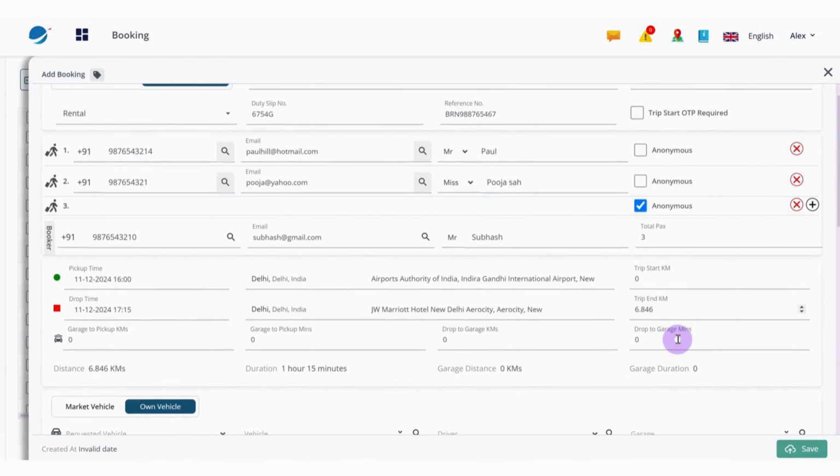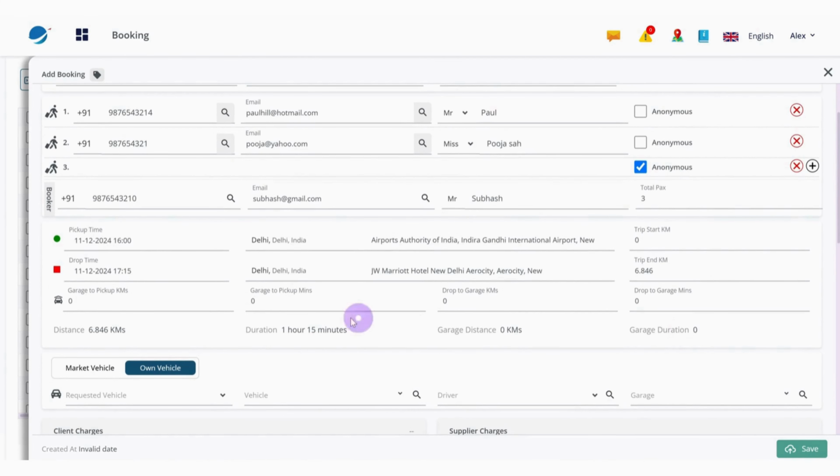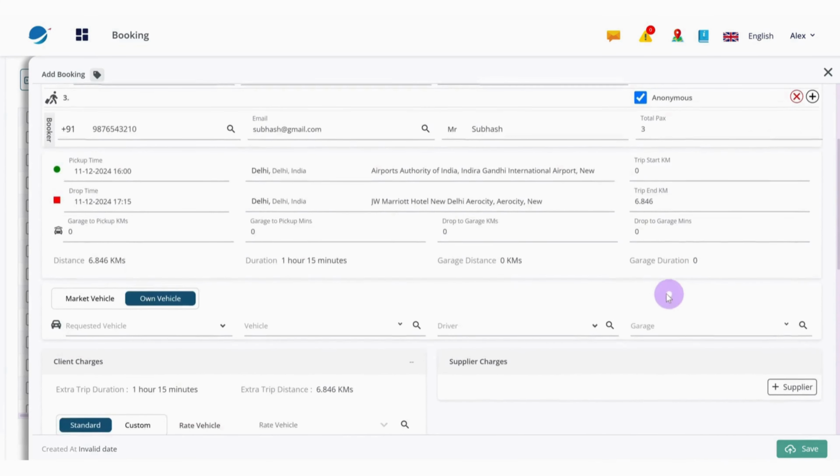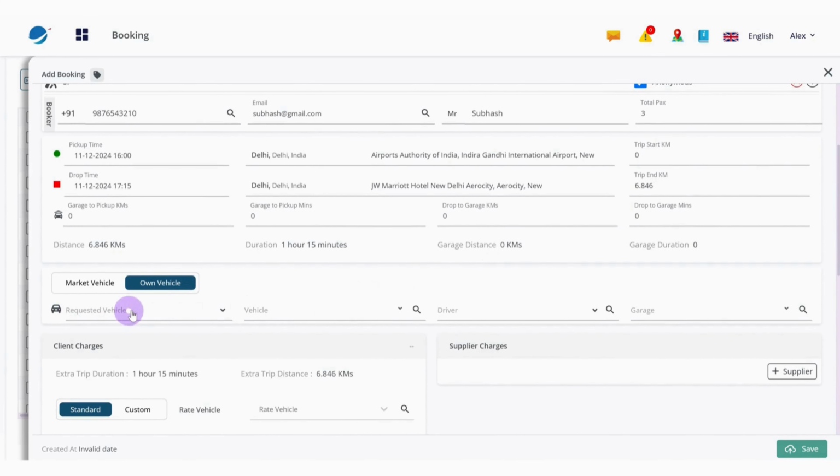If the garage distance and time are included in the booking, then provide the following details: garage to pickup kilometers, garage to pickup minutes, drop to garage kilometers, and drop to garage minutes. If not, you can proceed to the next step, which involves selecting the requested vehicle. You can either browse the drop-down menu or search by name to select the requested vehicle from the list.